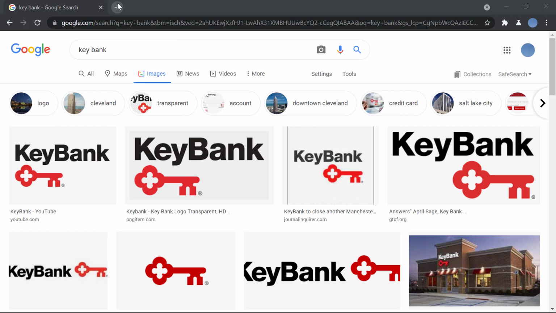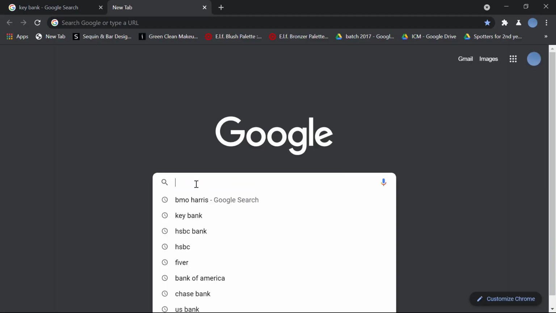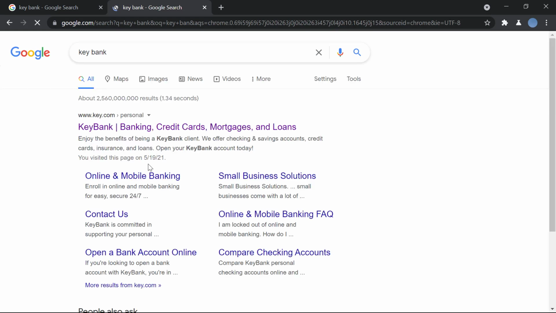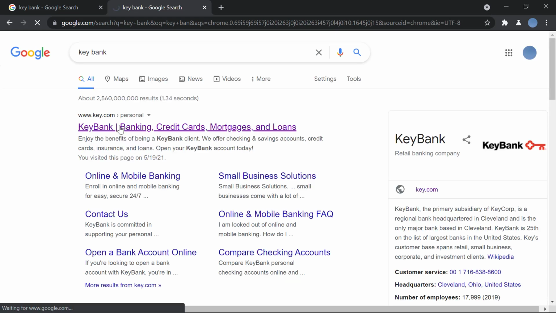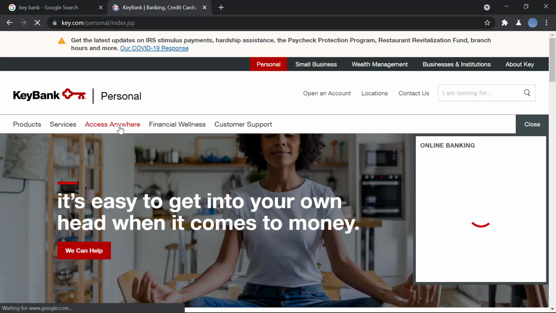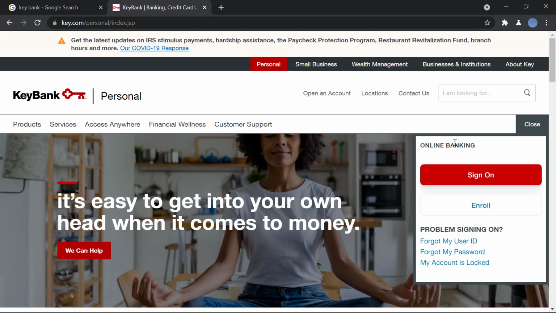So let's get started. First you go to your browser, then go to Google, and then you enter KeyBank. And here you'll go to key.com. This is the official website for the bank. And once the website is loaded, right here you can see this option for online banking open. So here you'll click on sign on.